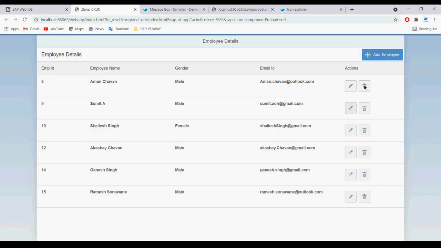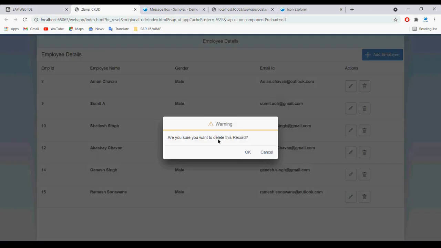Okay, so now I'm saving. I'll reload. Once I click on this delete, I can see one warning message: warning, are you sure you want to delete this record? If I'm pressing OK, then only I should be able to delete the record. Otherwise, on Cancel nothing should happen.